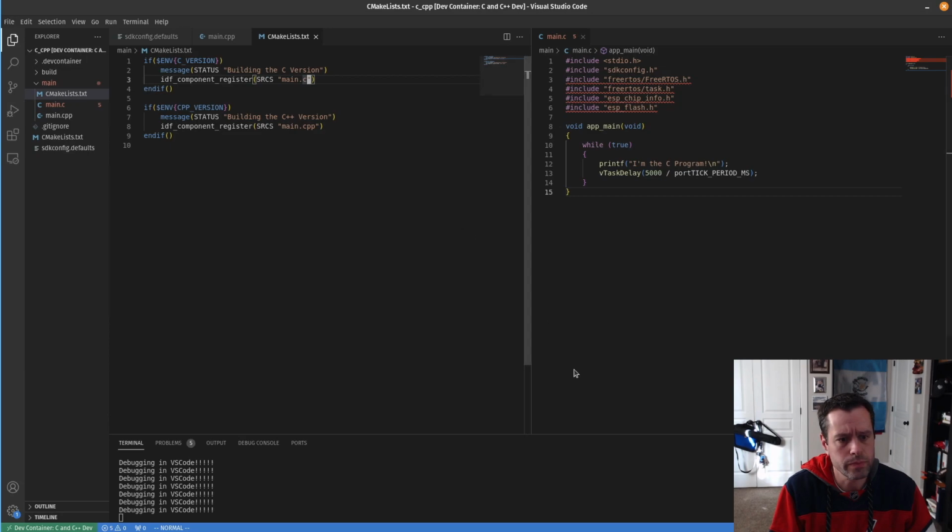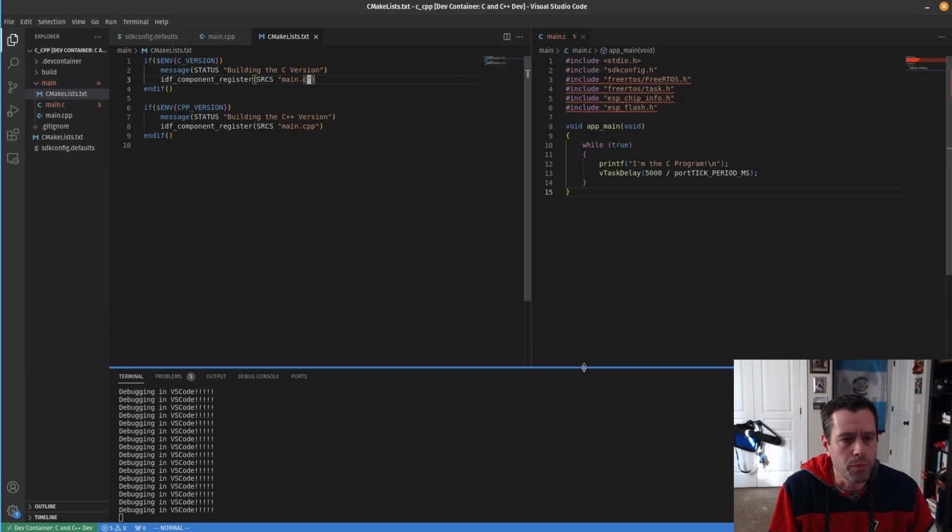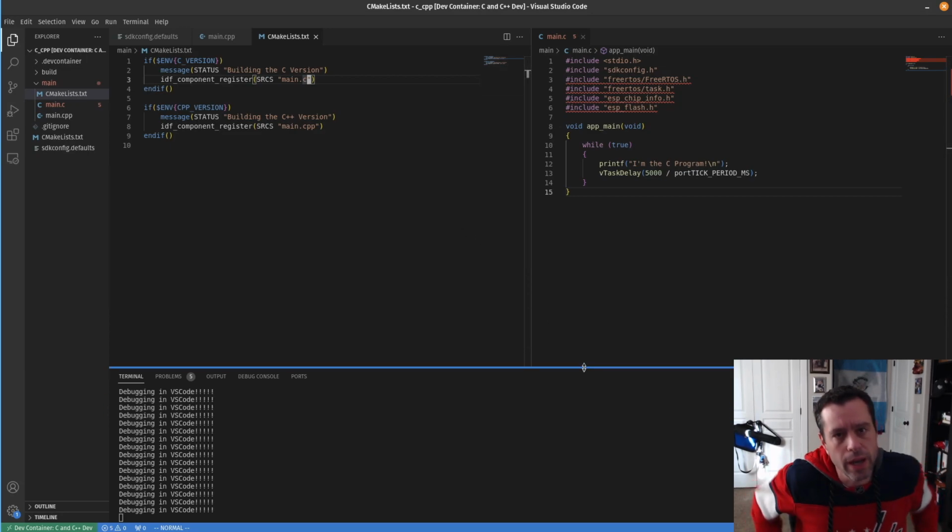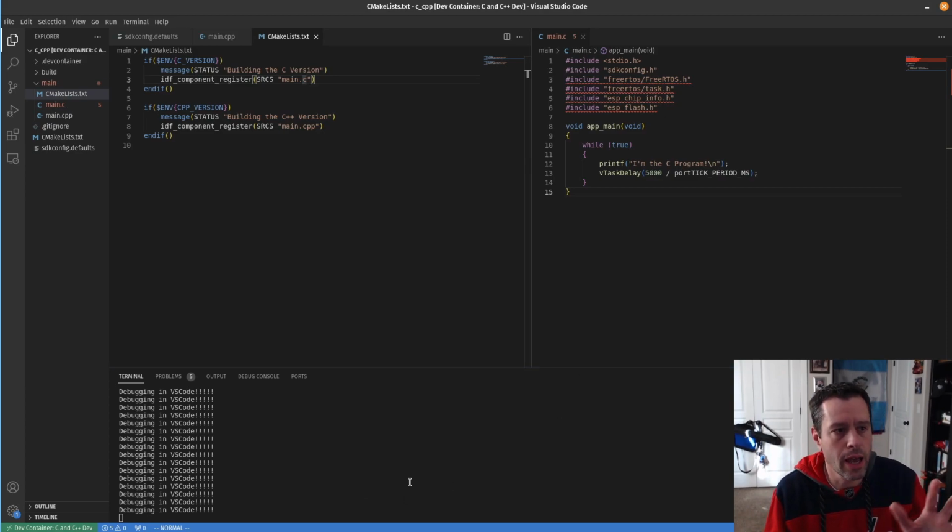Now, the trick with this is we're going to have to do full cleans and rebuilds, but that's okay. I'm just looking for an easy way that I can have this all in the same, like I don't want a separate VS Code project for C and C++, and I'm switching between windows. I want to just be able to do it all in one VS Code session. And so let's see if this works.